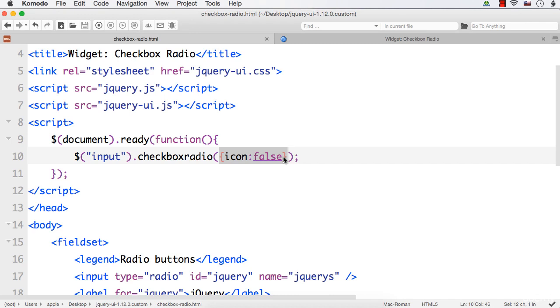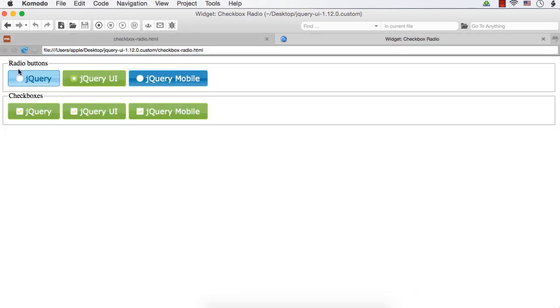So if you want icons, you don't want this. Okay, so let me refresh. We are seeing radio buttons icon and checkboxes icon. So you can make our standard radio buttons and checkboxes look like themable buttons using jQuery UI's Checkbox Radio widget.